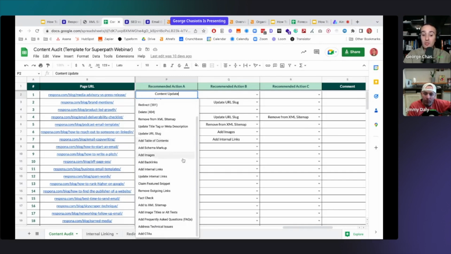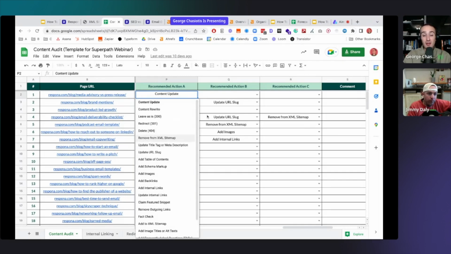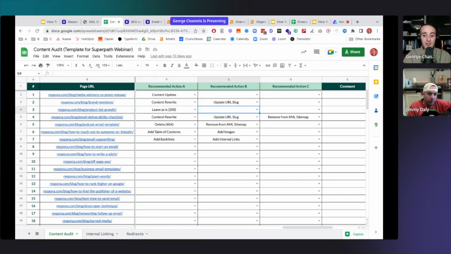As you can see here, it's pretty extensive, and based on my experience, I would say that the actions that we have here cover pretty much every case that you may encounter when it comes to conducting a content audit and taking actions on a page level.